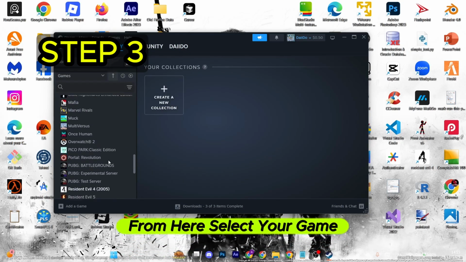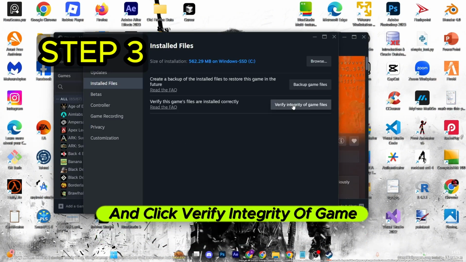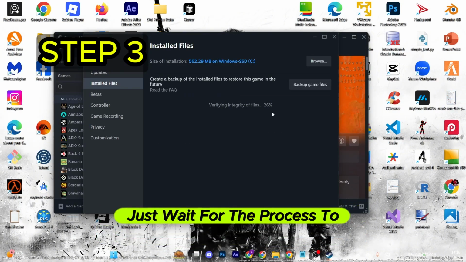From here, select your game. After that, click on this gear icon and select properties. Now go to installed files and click verify integrity of game files. Just wait for the process to finish.